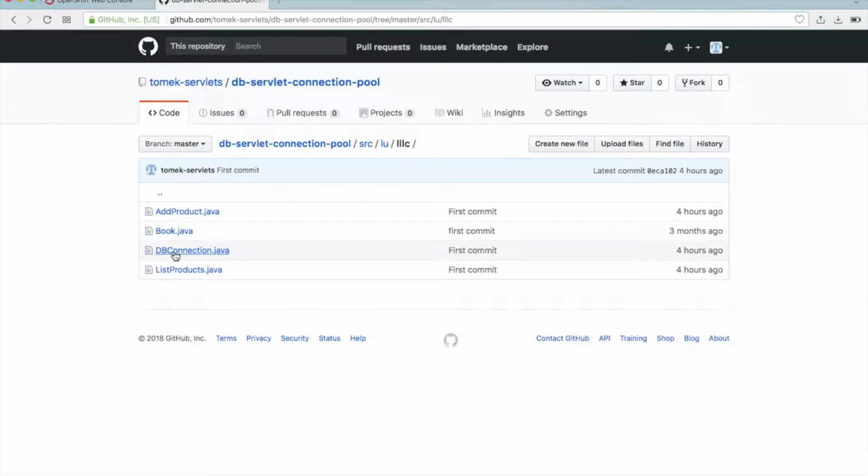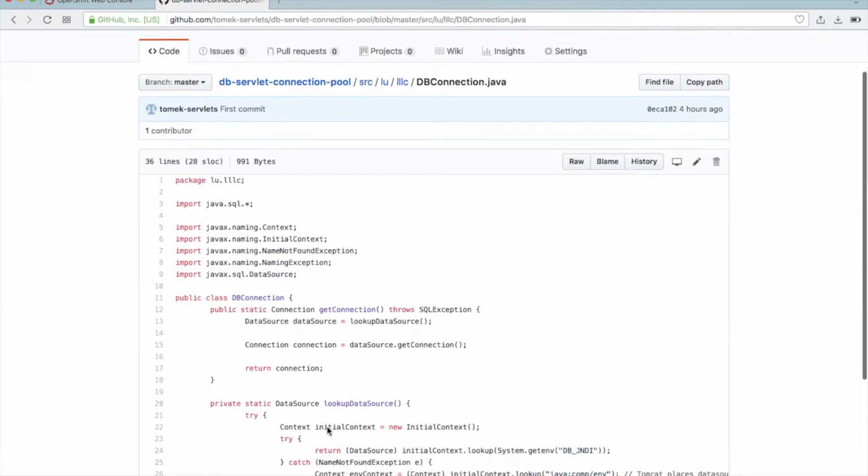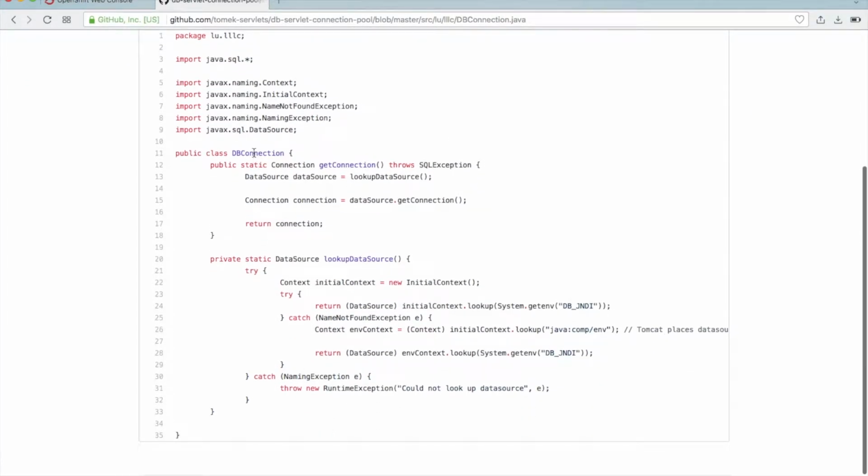I have only this DB connection Java class where I just get and return information about the connection. So let's click here. This is my class. I have a static function which returns our connection. First, I just look up the data source, and the lookup data source function is the following.